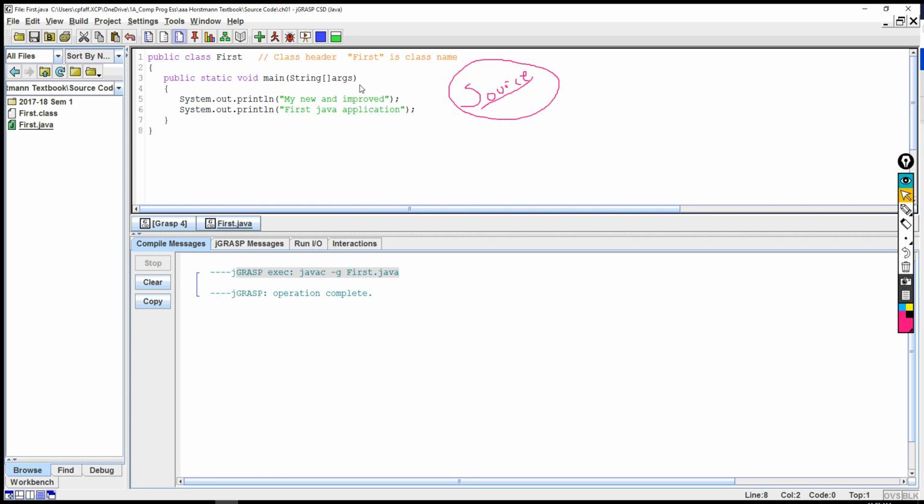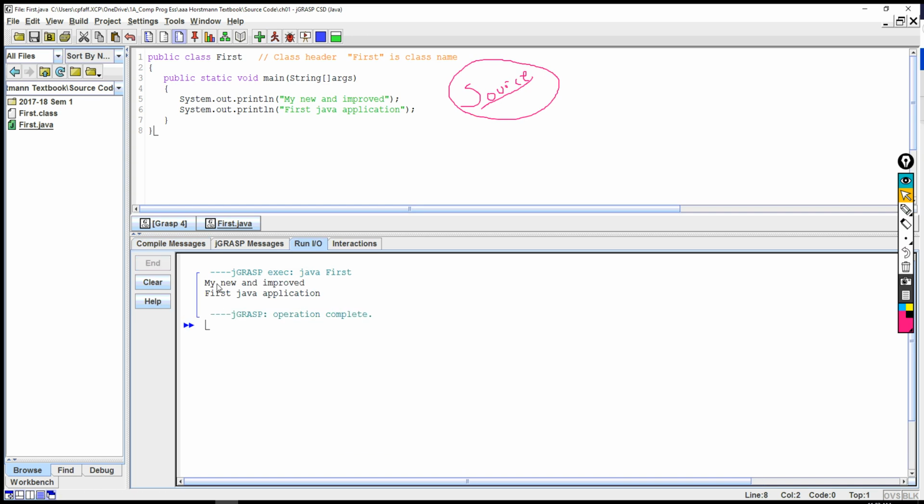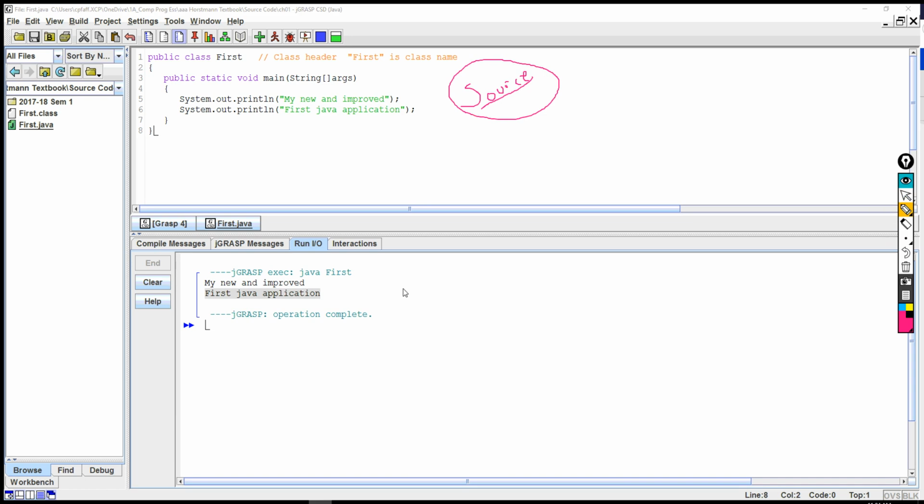So as we move on, now we're ready to run the program. We click on Run, and we see that in this Run tab, it's got the output, which is my new and improved first Java application. Okay, so the important thing to note here, and this is some more stuff that you can write on your screen, is that this is called output. So you have source code, which is what you write in the upper pane, and output, which is displayed in the lower pane.